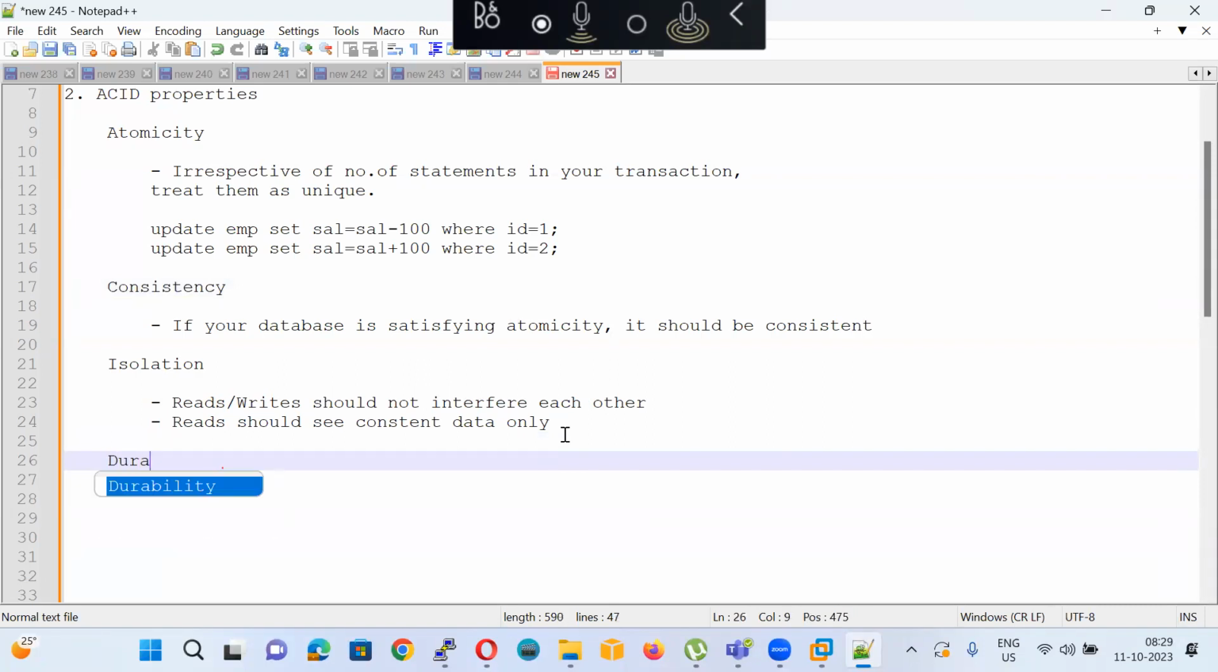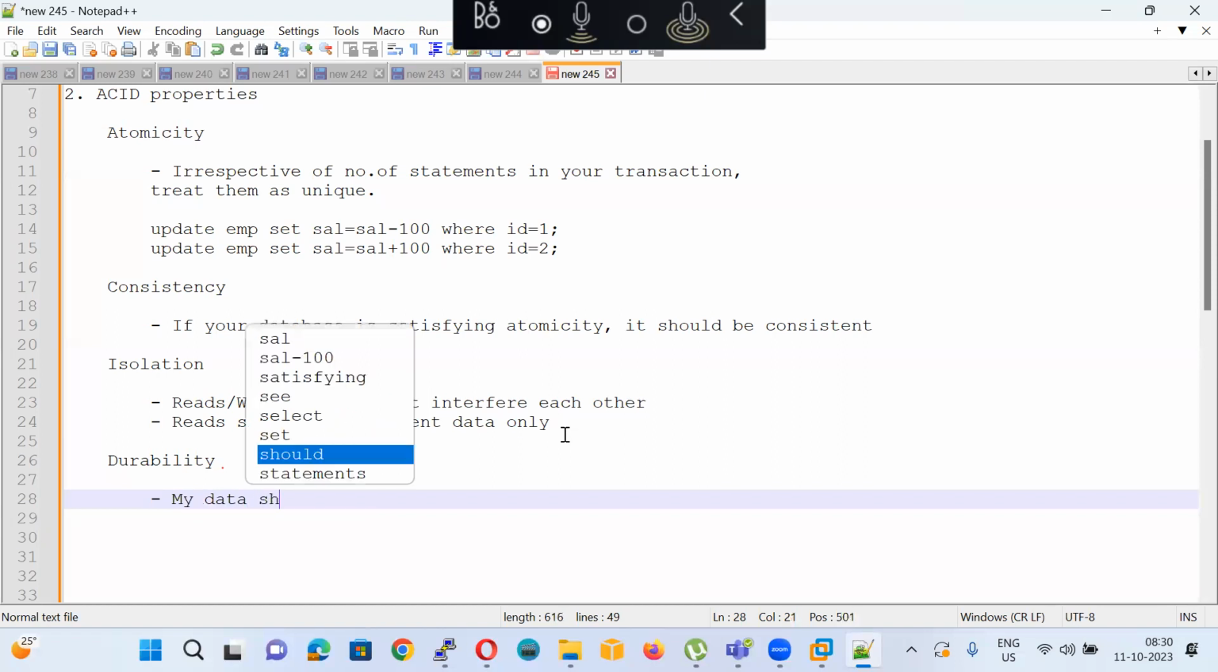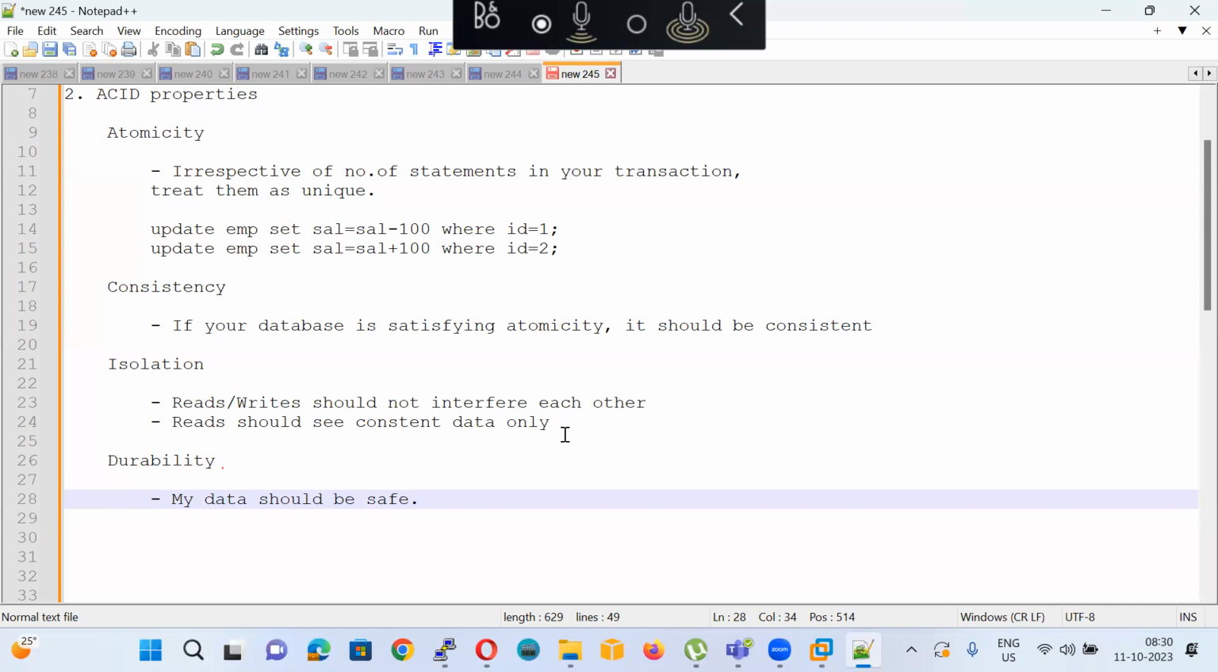Fourth, durability. What durability says is, whatever happens, irrespective of the situation, my data should be safe. That is your durability property. So atomicity says, irrespective of the number of statements in your transaction, treat them as unique. Consistency: before and after your transaction, your database should be consistent. Isolation: reads and writes should not interfere with each other. Durability: my data should be safe, whatever the situation might be.